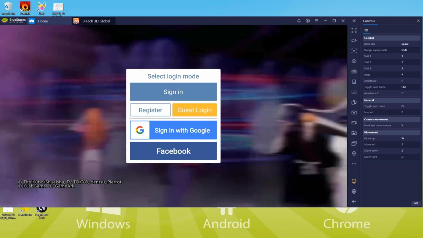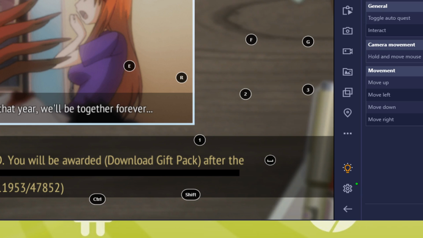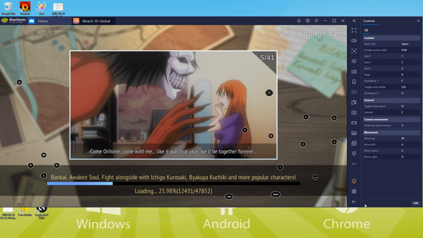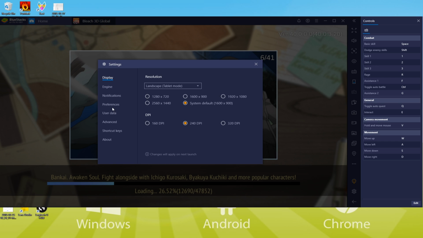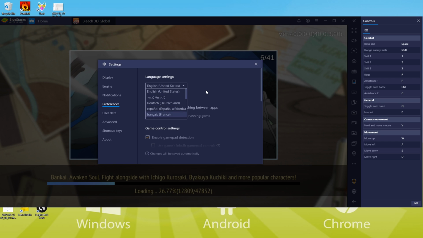Let us now rapidly look over how you can alter the language of this game. To do this, you are expected to visit Preferences. There are various languages available for this game. And that's translated. Anyway, here's the game set up.